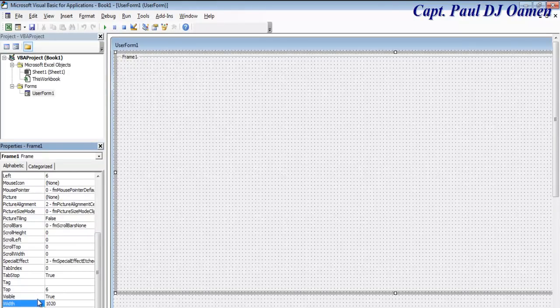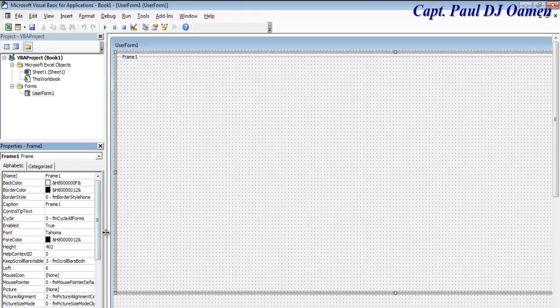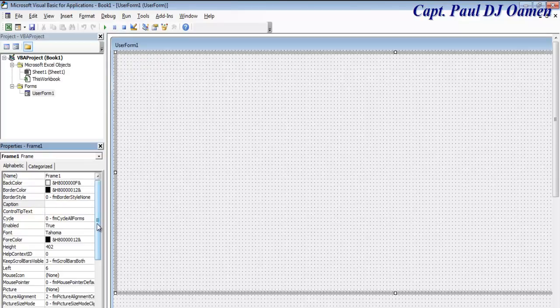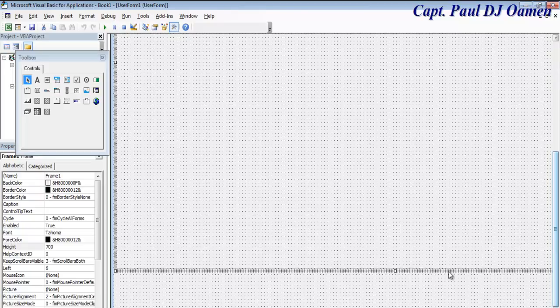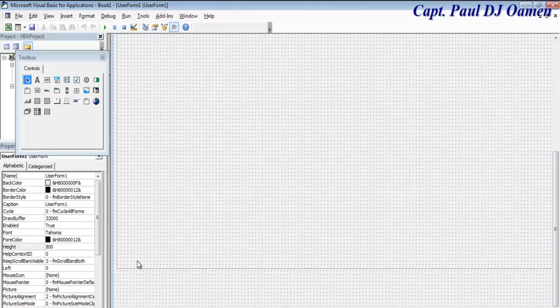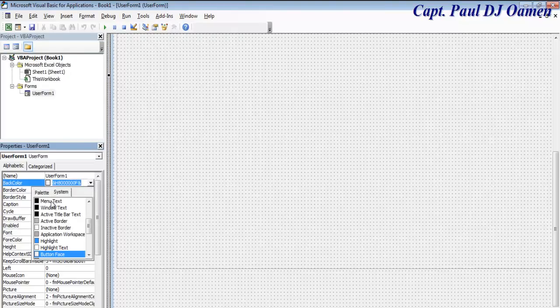This frame would be approximately maybe 1020 for the width. And I'm going to get rid of the content here, this very one. Then the height of this frame, I'm going to make maybe for now about 700. I may have to increase it. And the background color, let's come in here. You see the background color for this? I'm going to just change that to black.